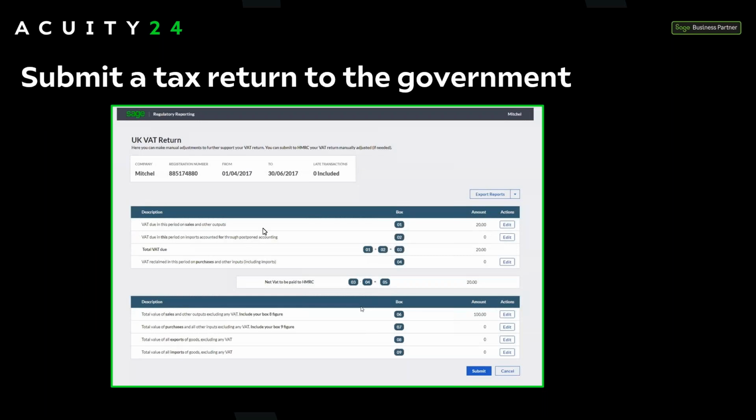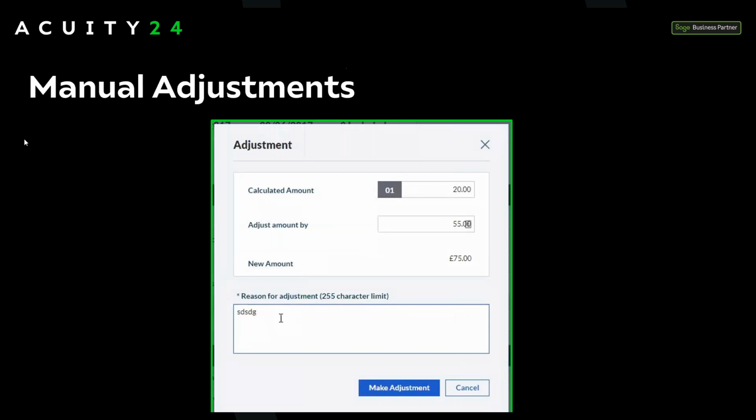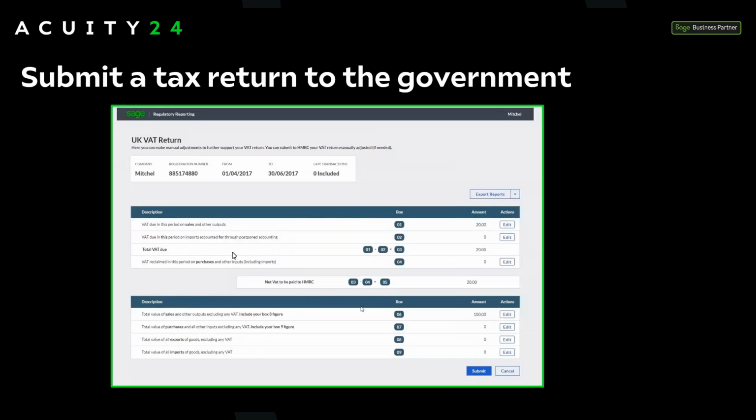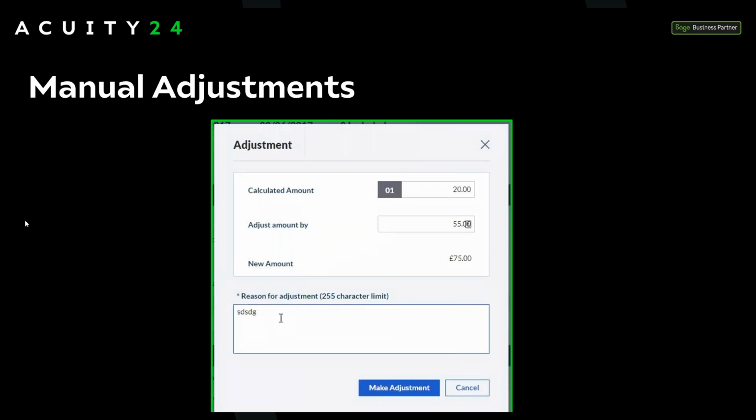If you do click on edit as an action, this will open up the adjustment screen. Once you click edit for the line you want to edit, you can enter the amount by which you want to adjust the calculated amount. So for example, if the value in box 1 needs to decrease or increase by 10 pounds or 10 rand, that will then either increase or decrease, and then you'll have a new amount. We advise just giving a reason for the adjustment.